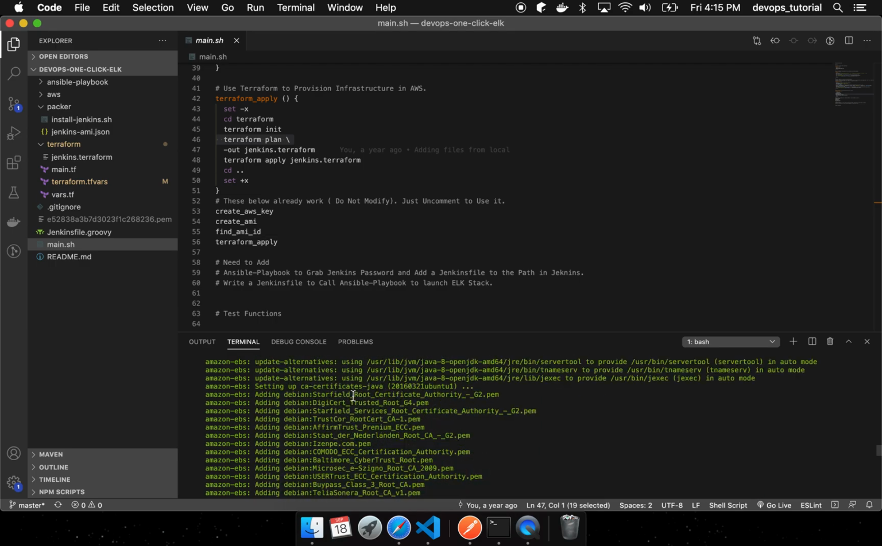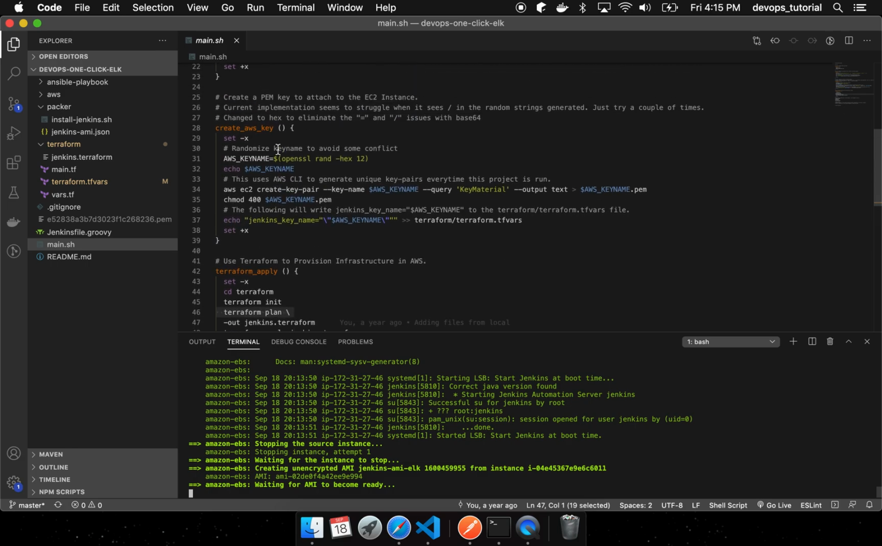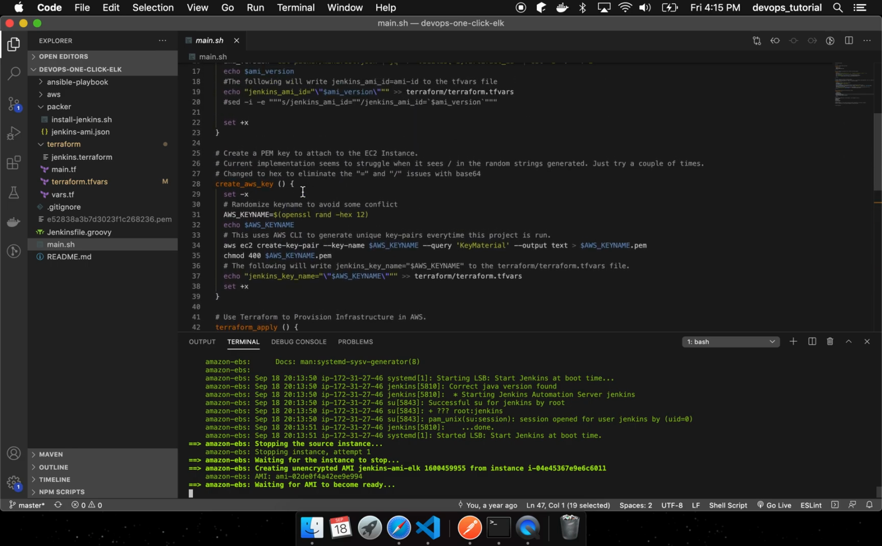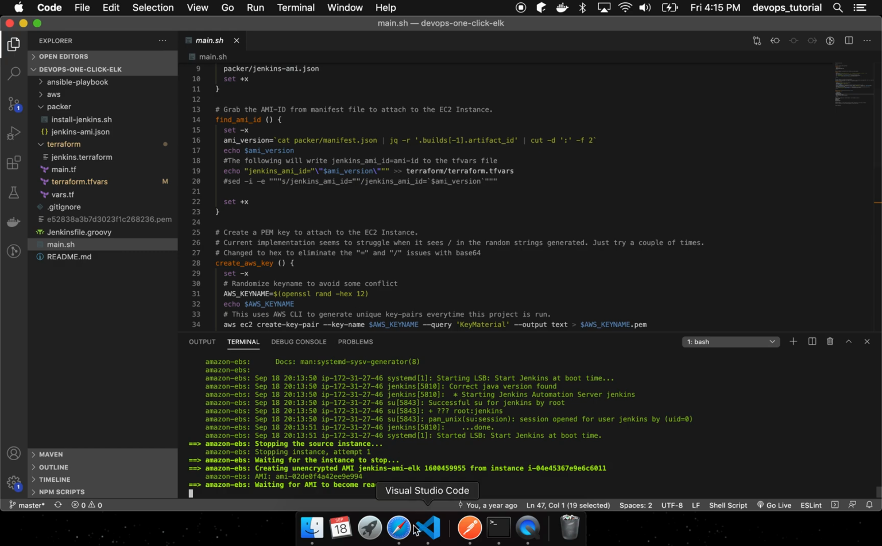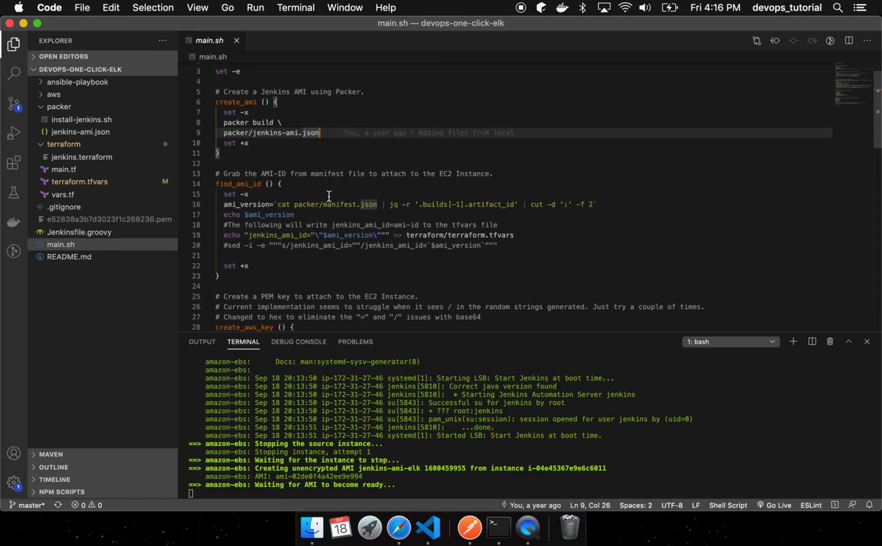So once that AMI gets ready, which sometimes might take a few minutes, or we can see it. It created it, but it hasn't been ready. Once it's ready, it will move on to the next step. Okay, and let's see. So after this, it will grab the AMI ID, and then that will be needed for the next steps.